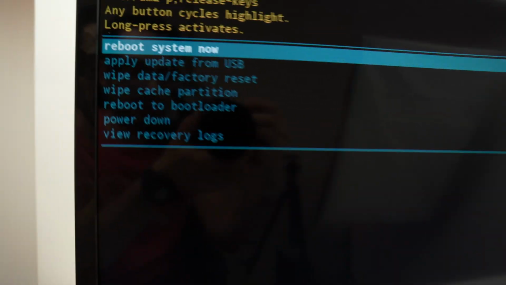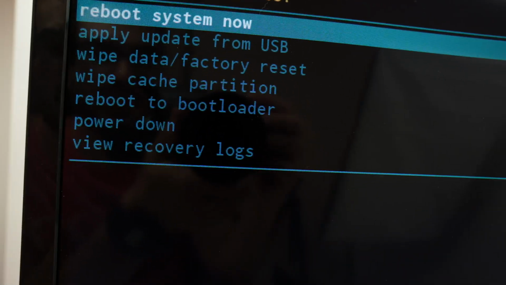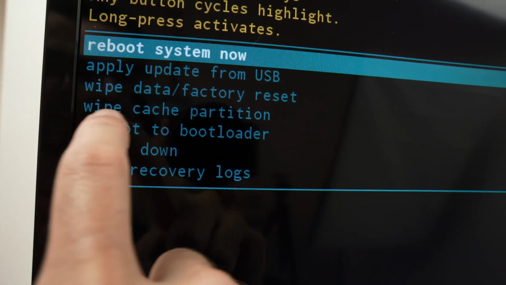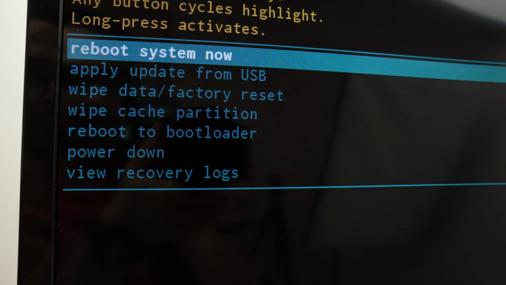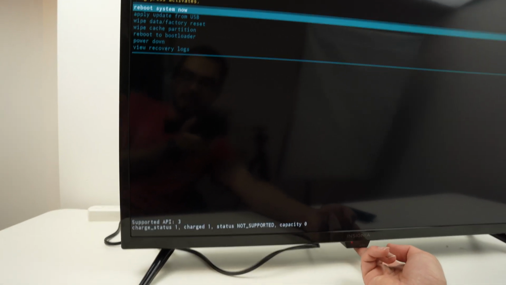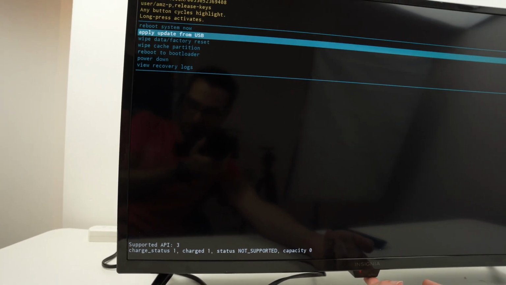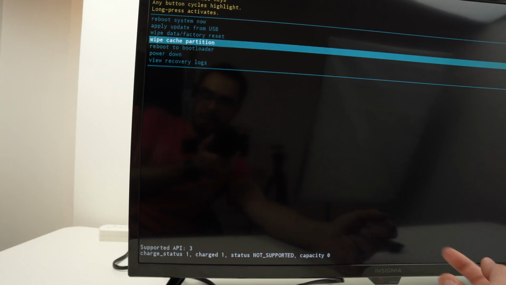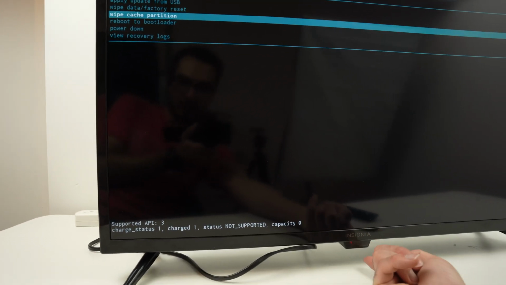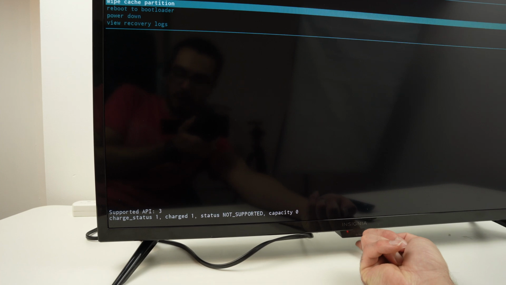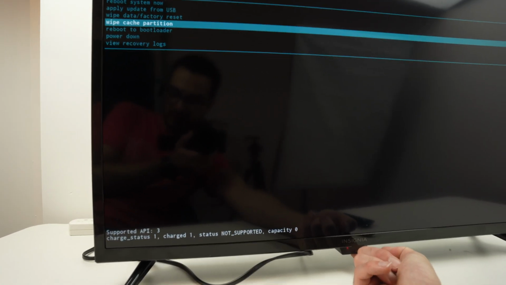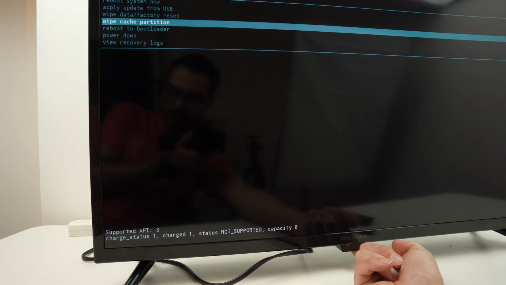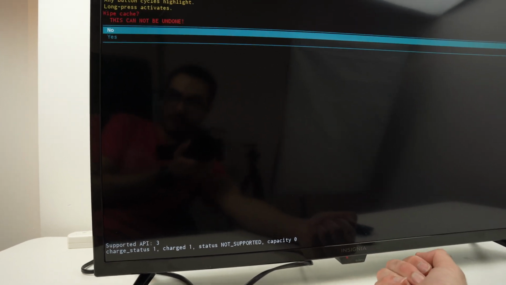Great. So in this menu, what we need to do is to select this over here, wipe cache partition. How to do it? You're going to give some small taps on the power button until that one is selected, highlighted in blue. Okay, it's highlighted in blue. To select it, keep pressing on the power button until it's highlighted in green. I keep pressing, I'm waiting. Okay, it's in green, I can release it.